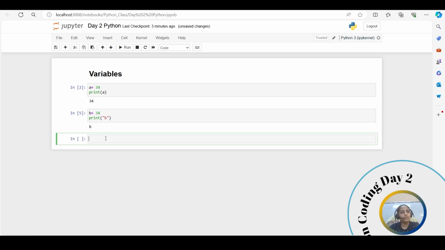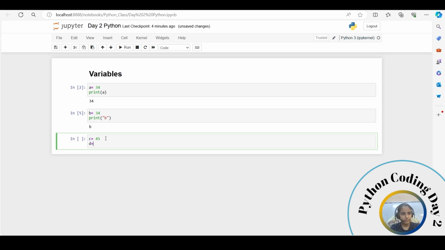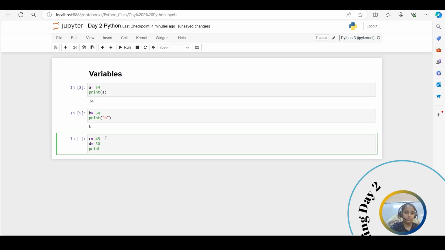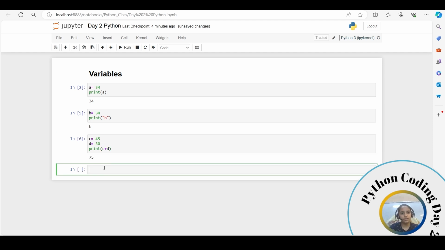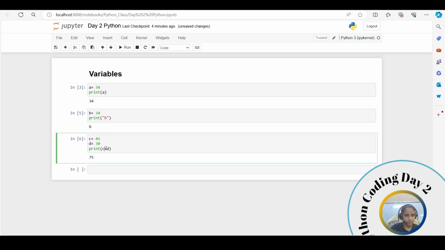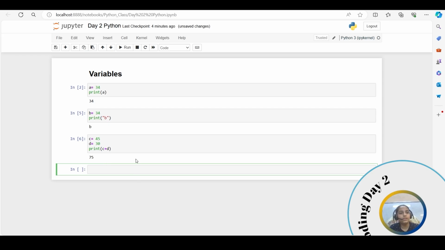Okay, now we can make more than one variable. Like we are making C with 45 and D with 30, and then print. We want to do addition, so we can write C plus D. We will get the output as 75, the answer. So we can make variables like this.